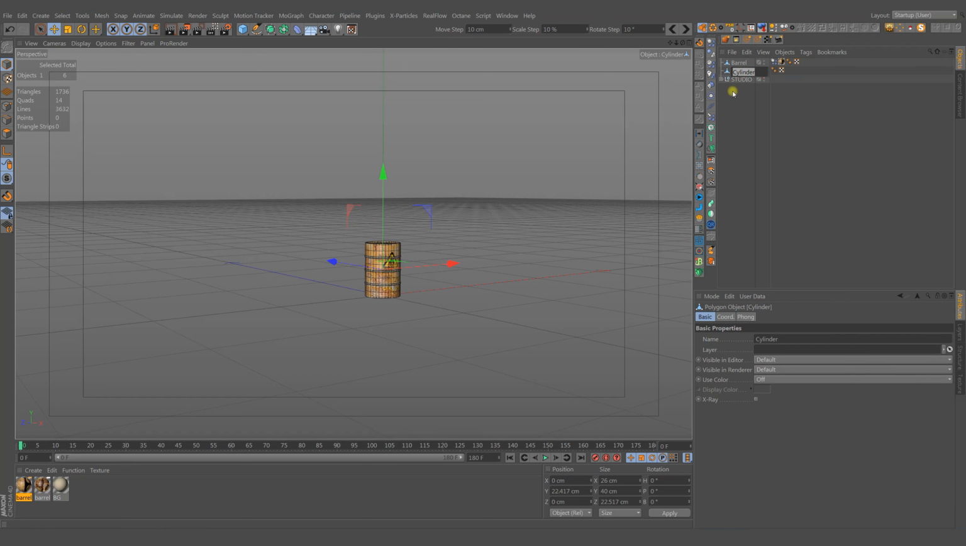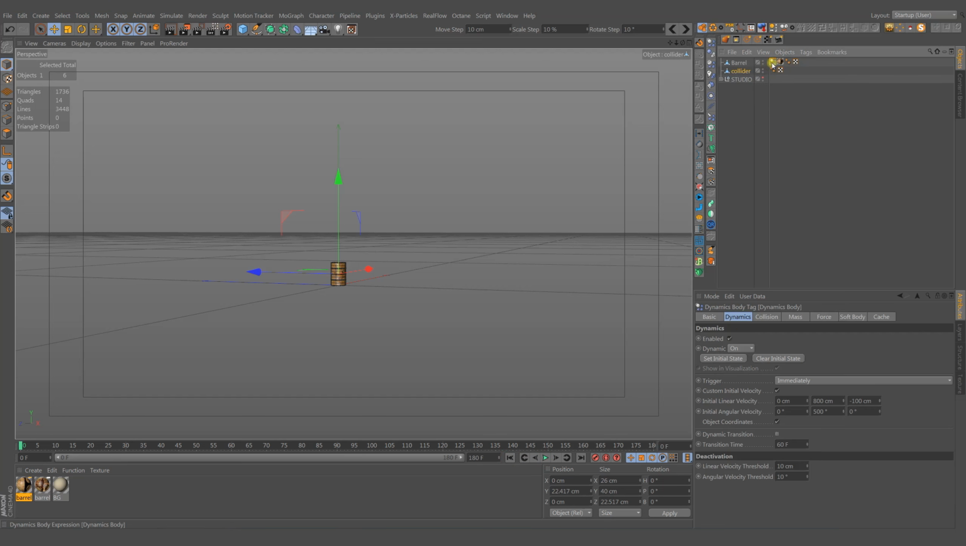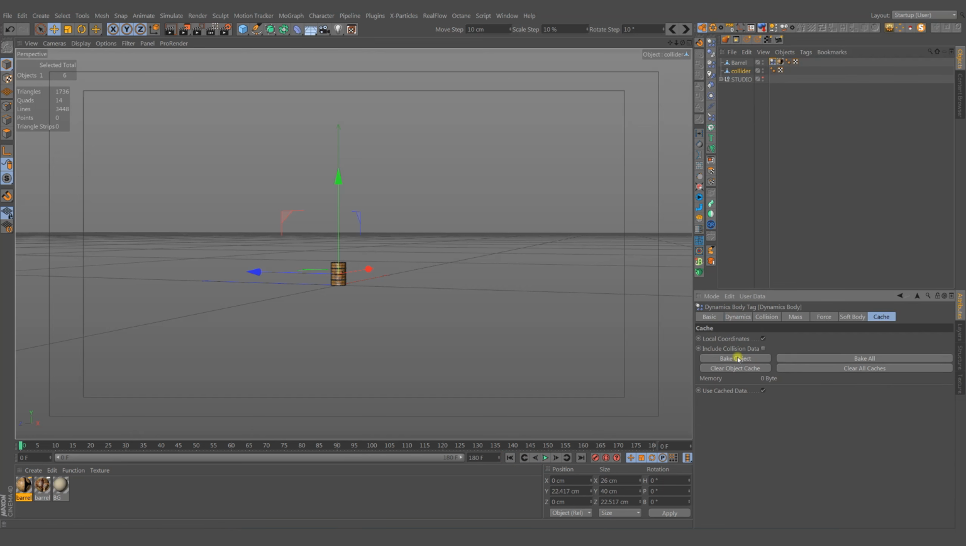I can assign it as a child of the barrel, but since its function is different, I will use the constraint tag. I need to bake the dynamics before I do that. Now we can do the connection process.